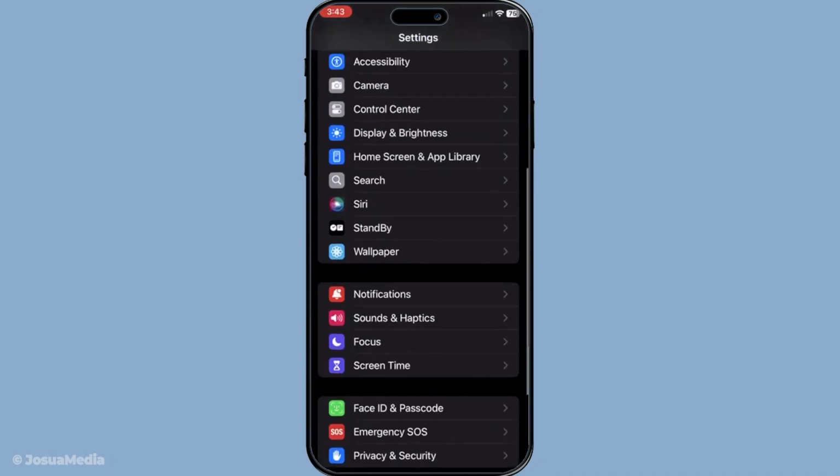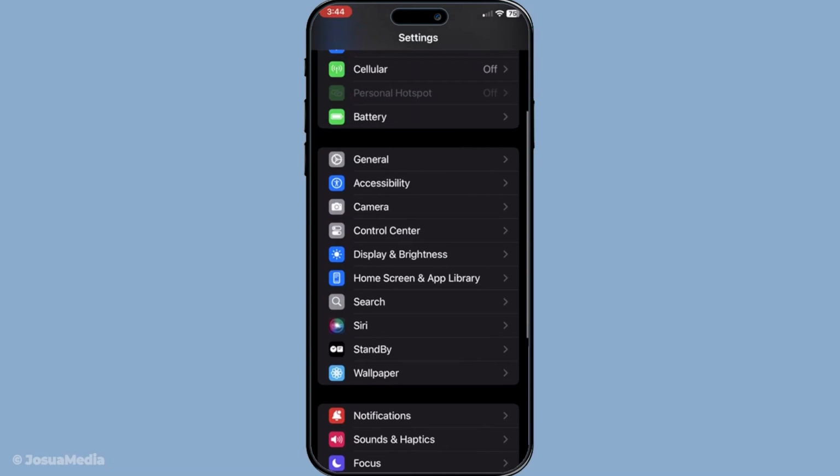By following these steps, you should be well on your way to resolving any issues with FaceTime photos not showing up.